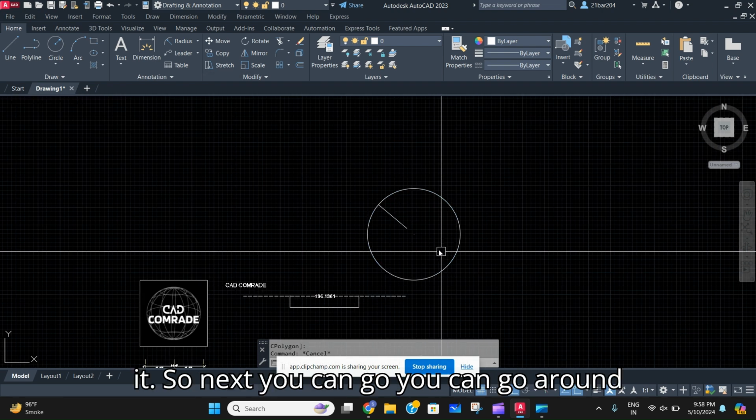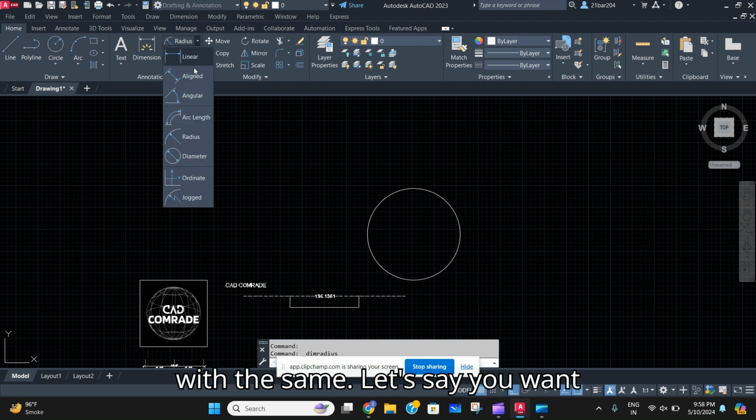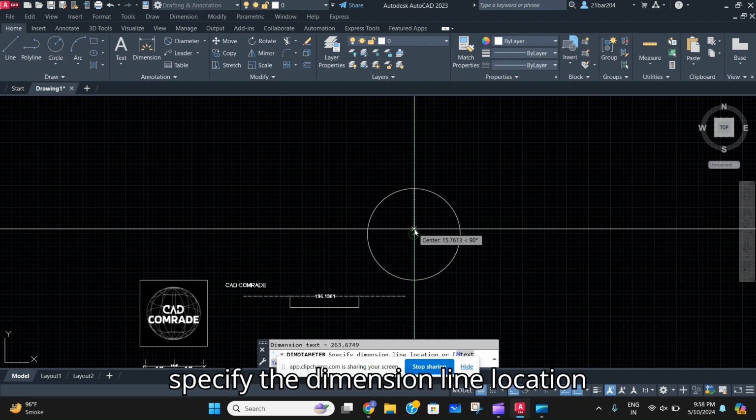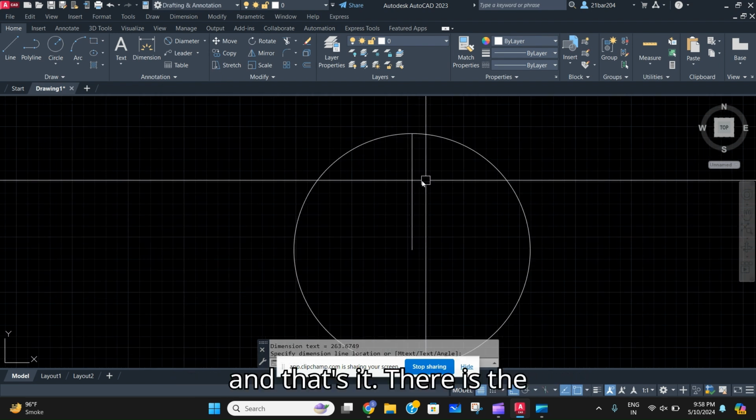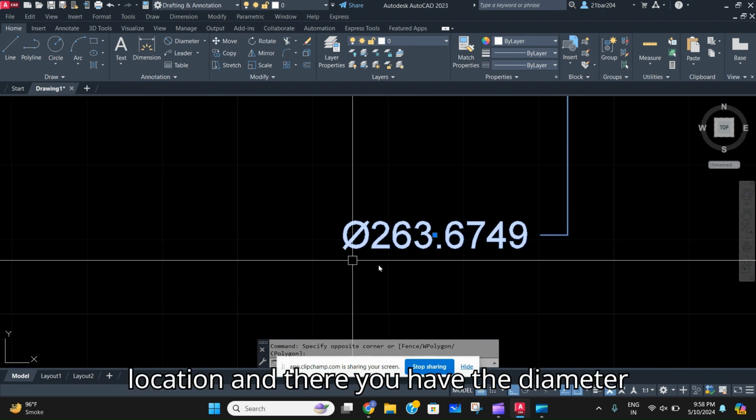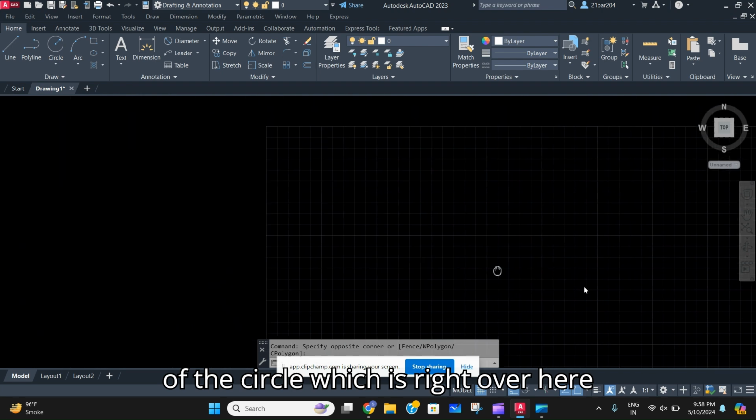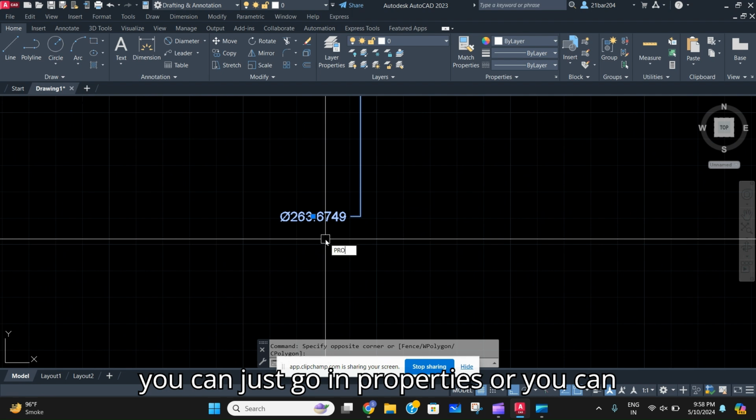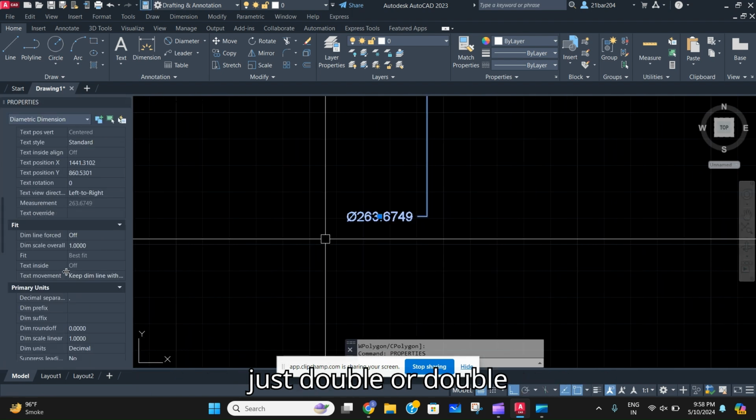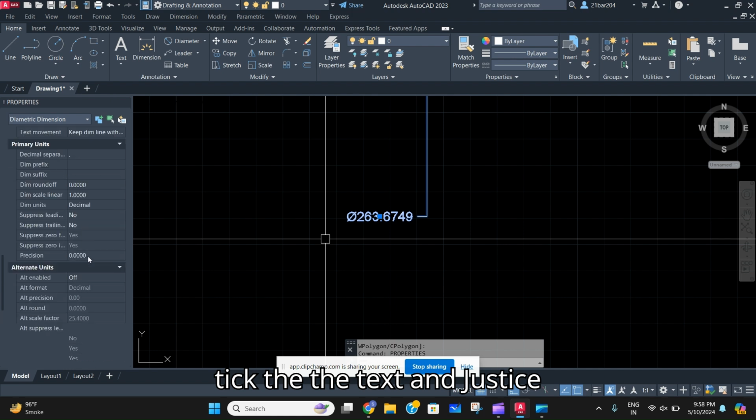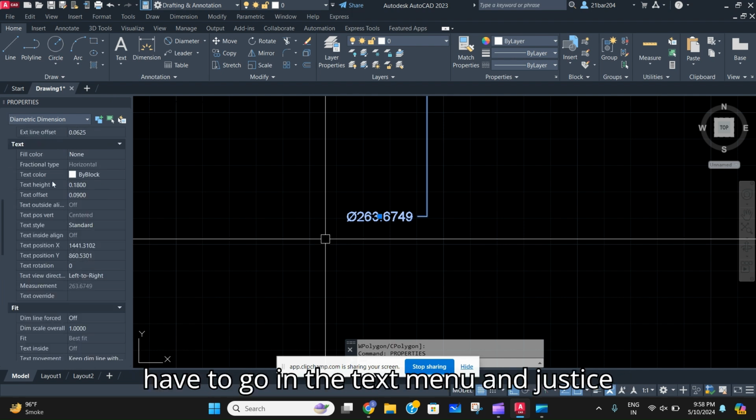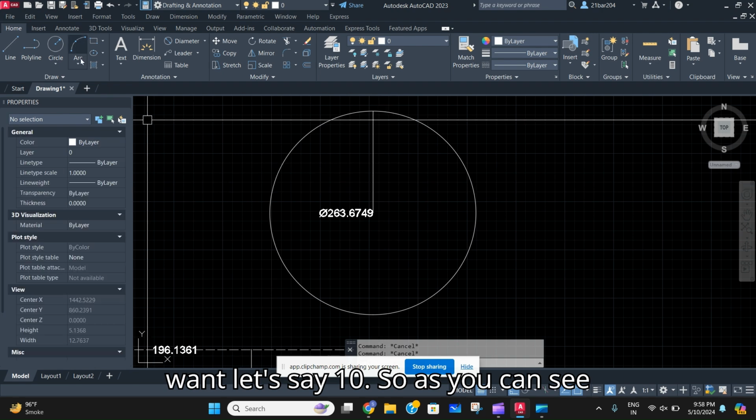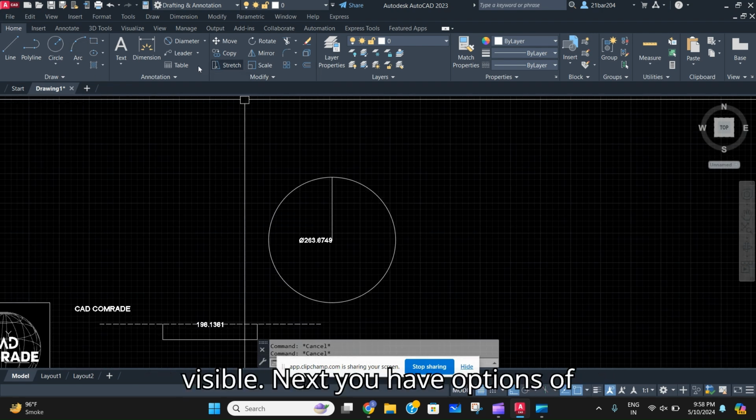That's it. So next, let's say you want the diameter of the circle. Then you just have to select an arc or a circle and specify the dimension line location, and that's it. There is the location, and there you have the diameter of the circle, right over here. As I told you before, you can go into properties, or you can double click the text and change the height over here. But here you have to go into the text menu and change the size to whatever you want. Let's say 10. As you can see right over here, now it is very much visible.